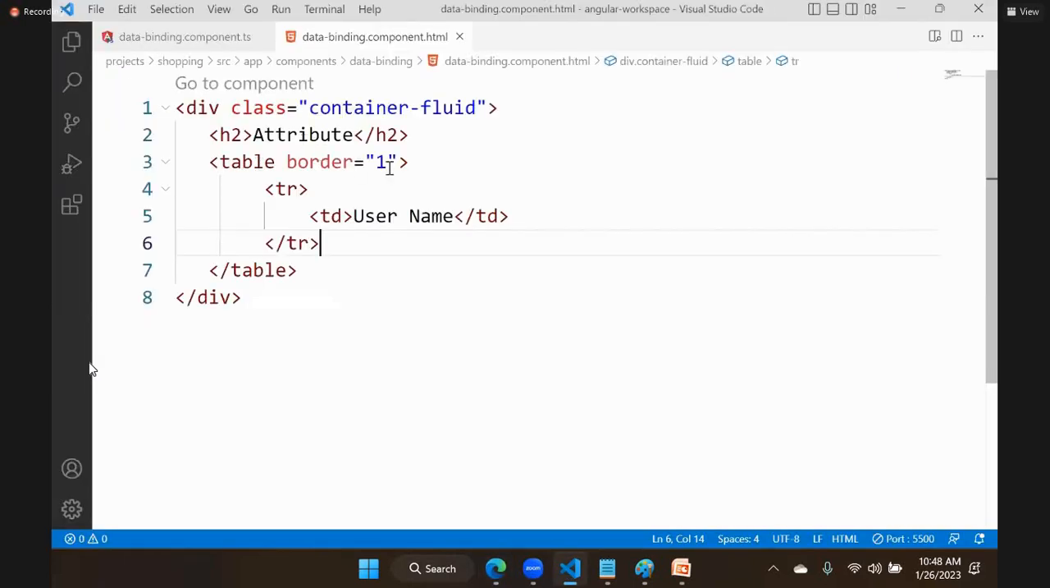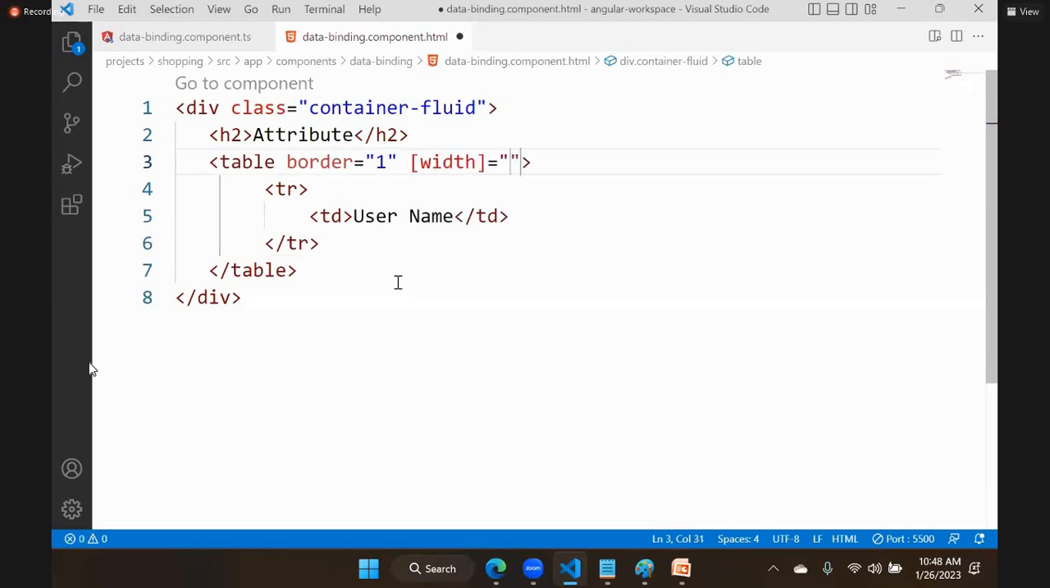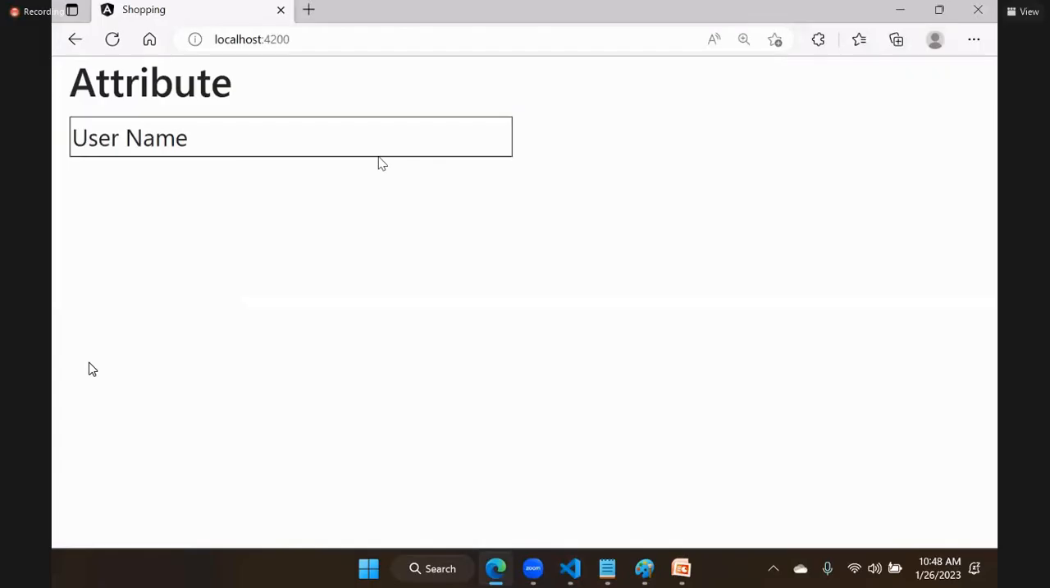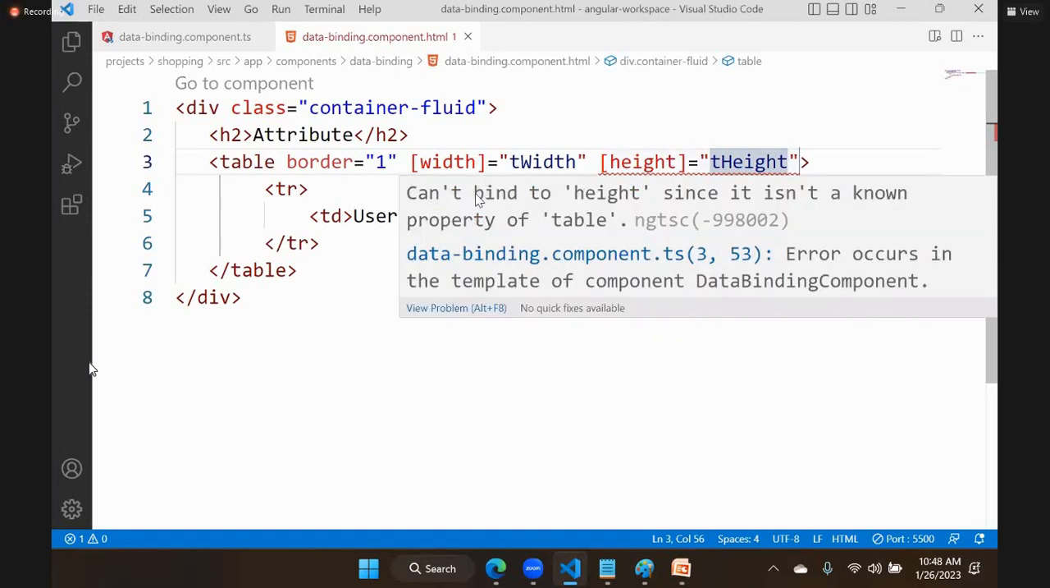Now for this table, I am giving width as a property. Width as a property, this width comes from which one? T width. T width is how much? 200. Then it will apply that. Width is applied dynamically, na? Okay. Now let's write what is it? Height. Height is equal to how much? T height. T height. It's not working. It says that height cannot bind to height because it is not a property of table.